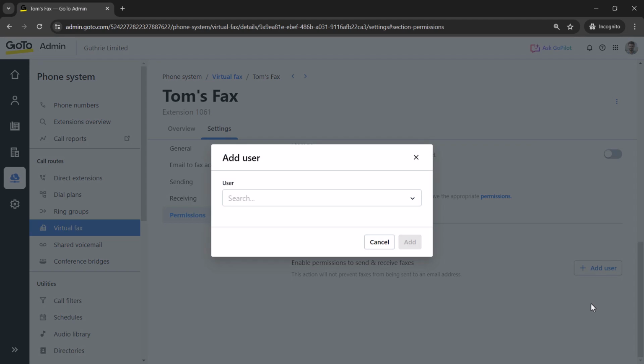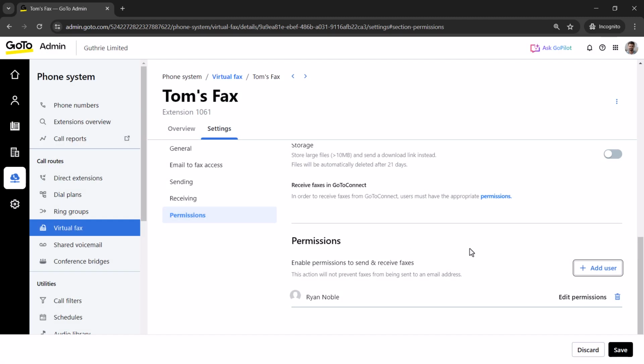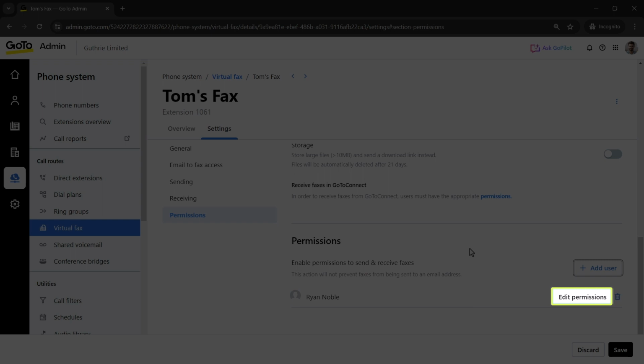Now, search for and select the desired user. Repeat this process if you want to assign multiple users to this virtual fax machine. Simply adding a user to a virtual fax machine is not enough. Click the Edit Permissions text.